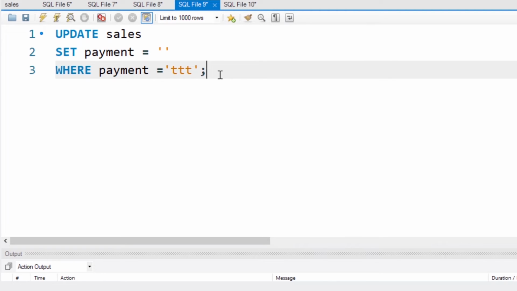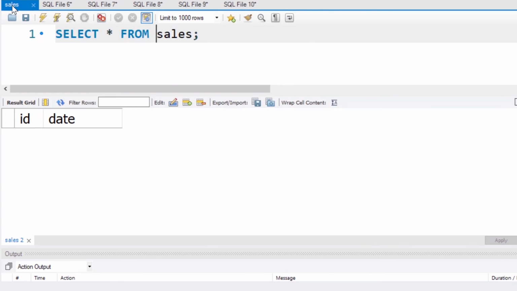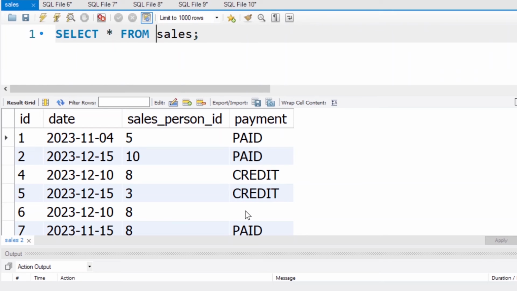I'm going to show you how null is something in itself. We're going to put 2 quotation marks here, which means there should be nothing in there, but I have found it doesn't quite work like that. So update the sales table, set the payment to be nothing in it, in that cell where the payment equals TTT. Let's submit it, and in the sales table you can see that there's a blank space, but it doesn't say null.